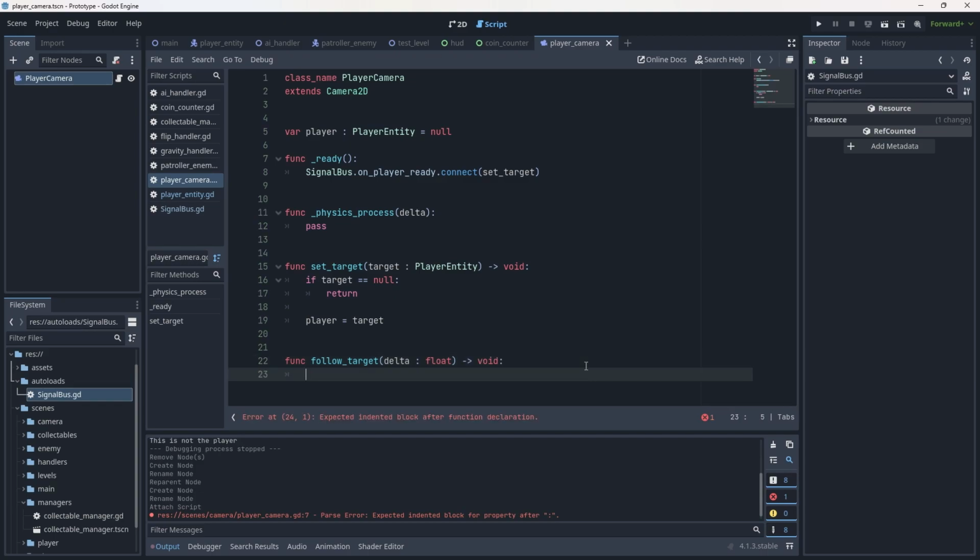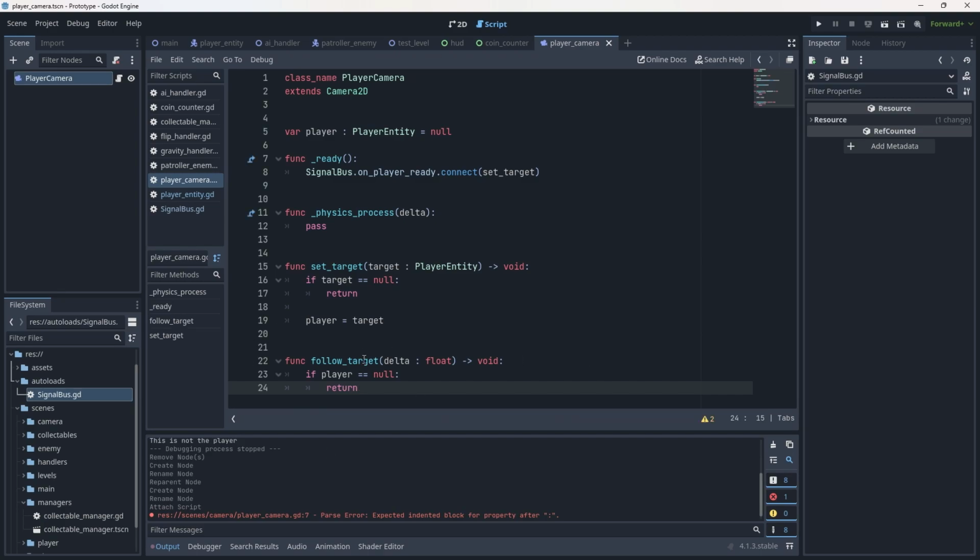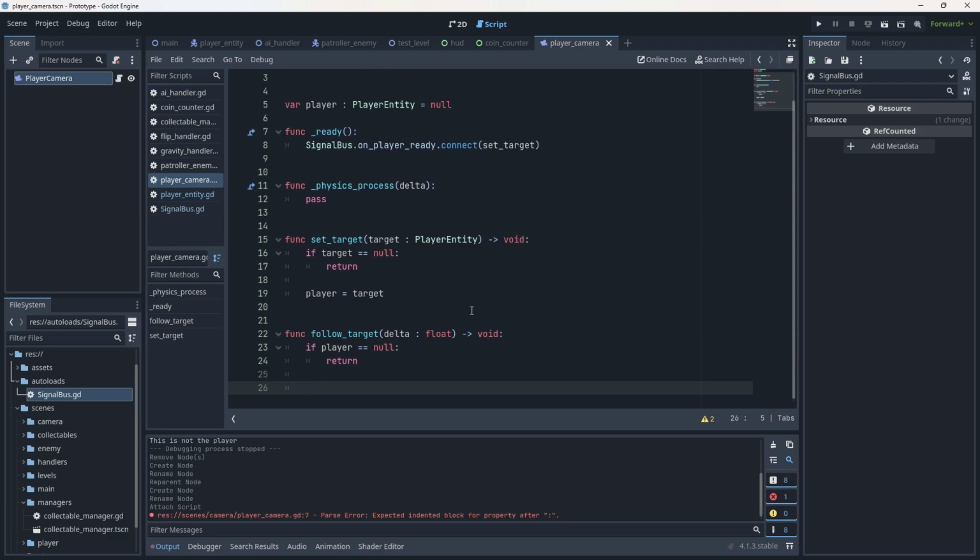I'm now going to check if player is equal to null. If it is, return. This is a very specific check to do. Basically, if the player equals null, i.e. the player gets queue-freed or doesn't exist anymore, don't do anything, which means we won't have the camera freak out. It will just snap into place and stay in place. It won't move, it won't do anything else. That's really useful for us. So for now, if player equals null, return.